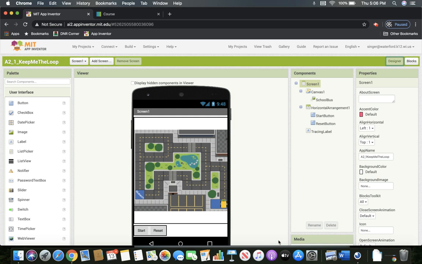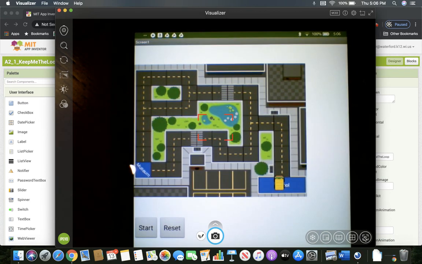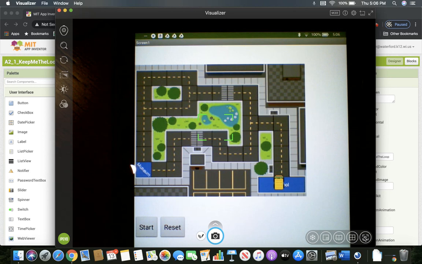All right, let's get started with this lesson. About Keep Me in the Loop is the app we're going to be working on. As you can see, we're bringing back our favorite map of trying to get our bus to the museum from one parking lot to the next.